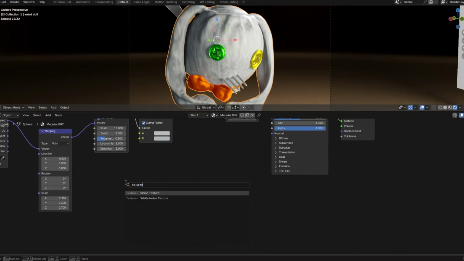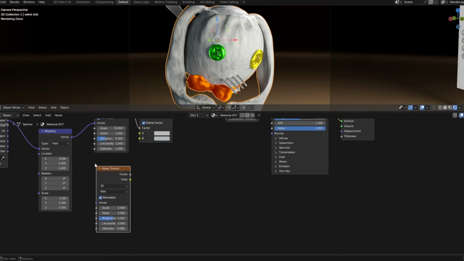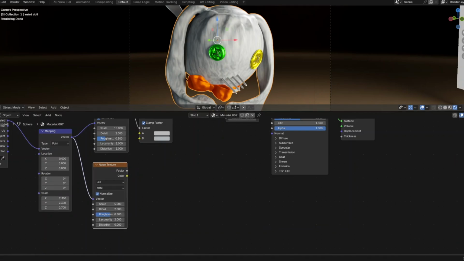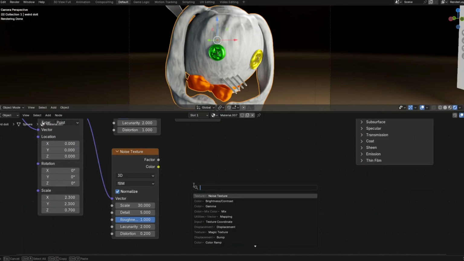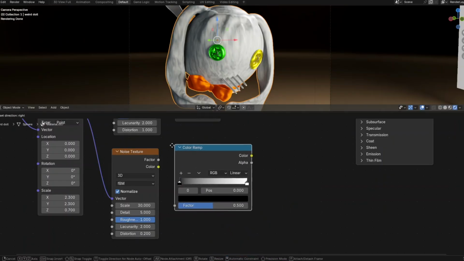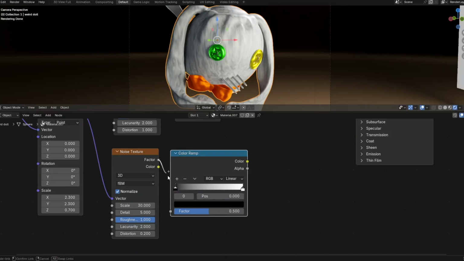Next, I create thinner surface detail for the melting effect, and I add a second Noise Texture and again plug the Mapping node into its vector input. This time the scale is higher and the noise is rougher, so we get small detailed shapes. And the Factor output of this noise goes into a Color Ramp. With the Color Ramp, I crush the blacks to make the pattern more like a sharp mask instead of soft gray values, and this gives stronger ridges and pits.